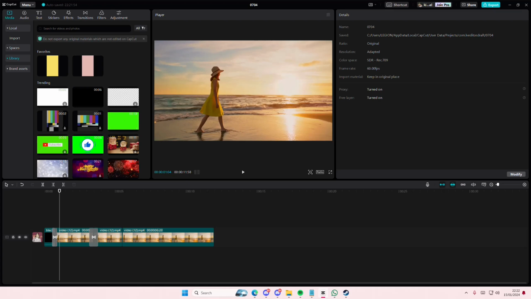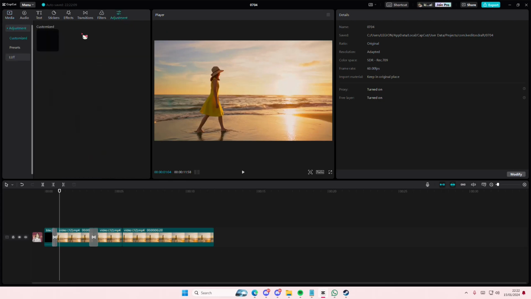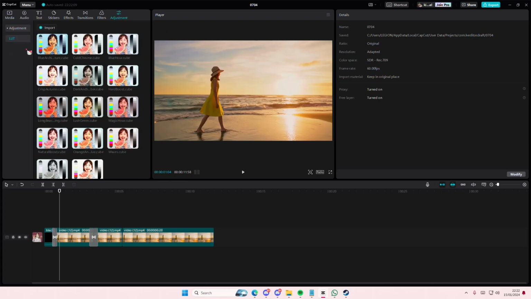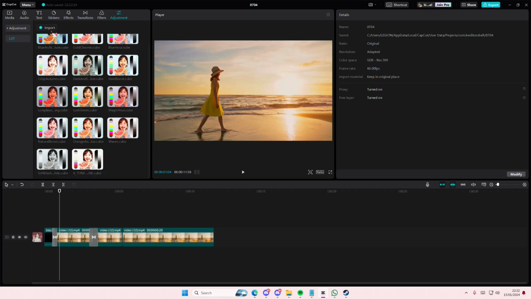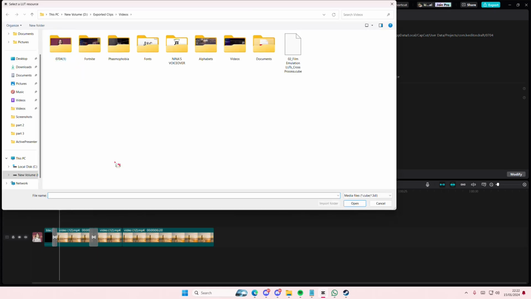In this video I'll be showing you guys how you can download and import LUTs into CapCut. It's pretty simple. You just go to any website that you want and search up LUTs and whatever, and just download that file. So if you go to adjustments and you go to LUT, they'll accept the cube file and some other files, as you can see here.